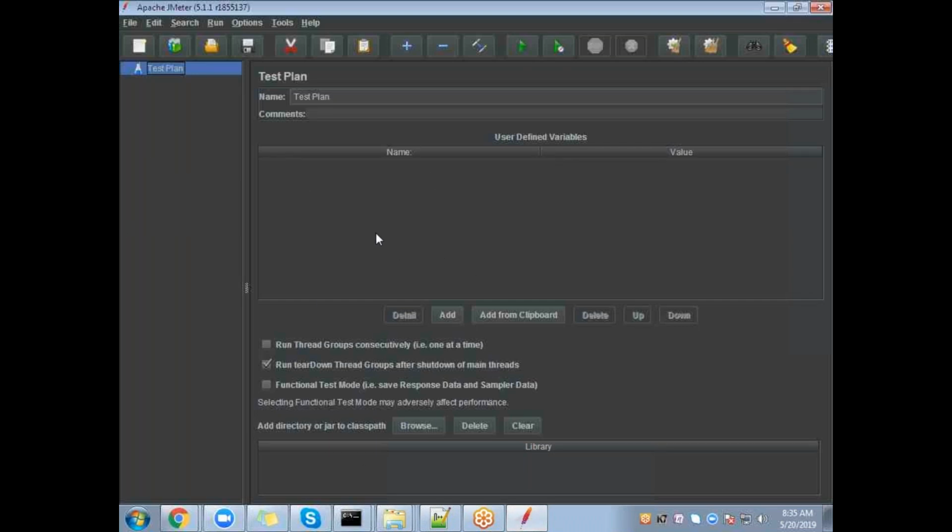So let's come back to this Apache JMeter tool. There is only a handful of tools here.